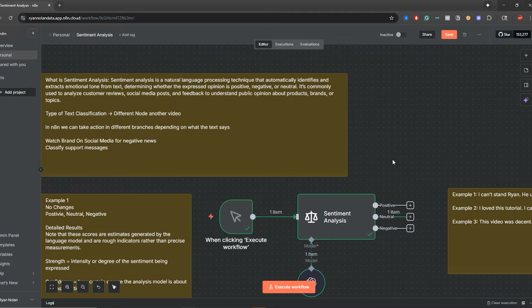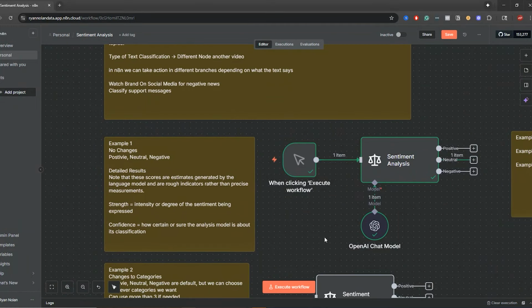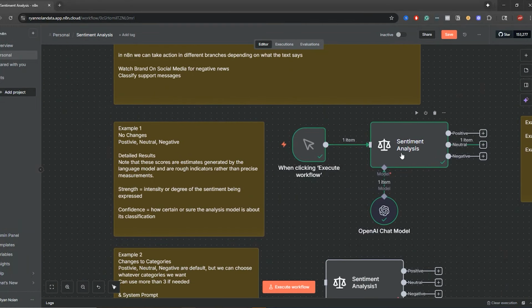So there is that. So let's kind of jump into our first example. What we're going to do is make no changes to this, minus one other tweak.